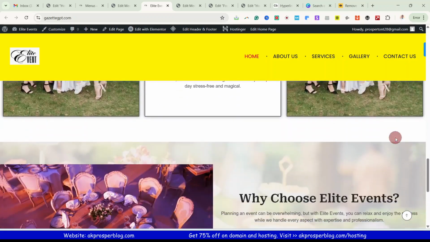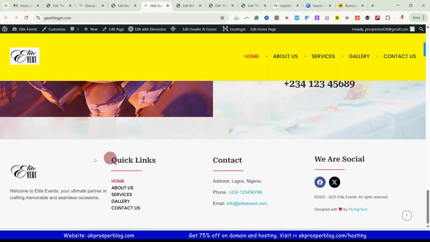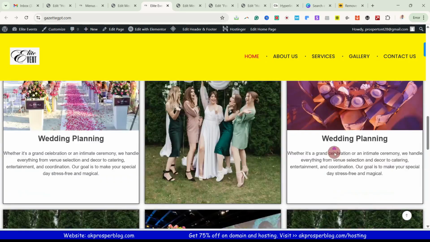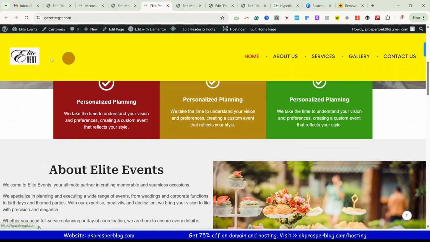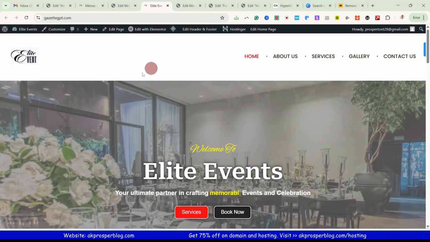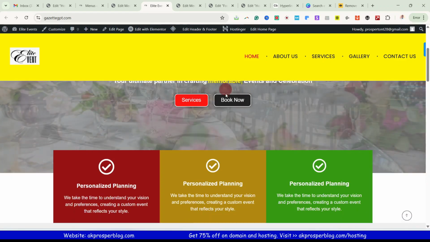You can see just looking good and professional. So you can see it here, the footer and everything. You can see this link here is already there. Don't forget, just make sure your logo doesn't have background. Let it blend with the header. So we've now added all these links.